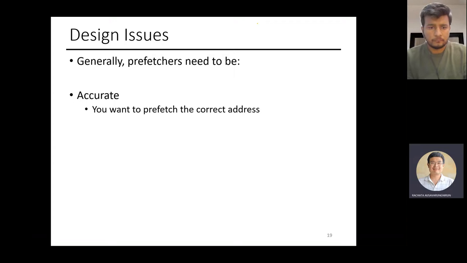First, it has to be accurate. You want to prefetch the correct address. That's obvious. I don't want to issue random requests where accuracy is 1%. I want to be able to have accurate prediction.